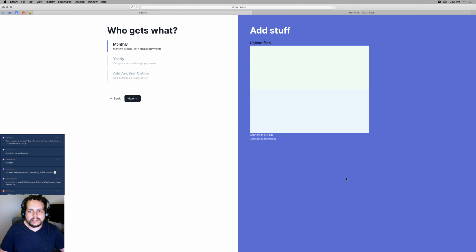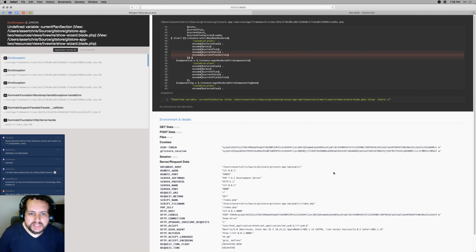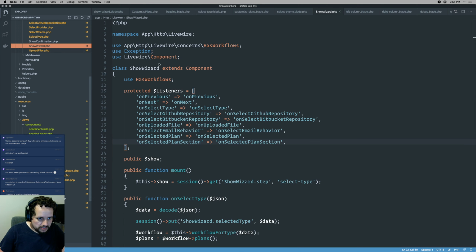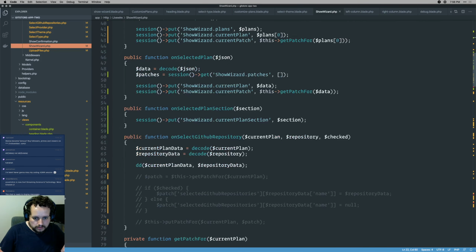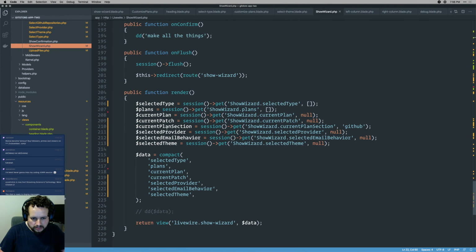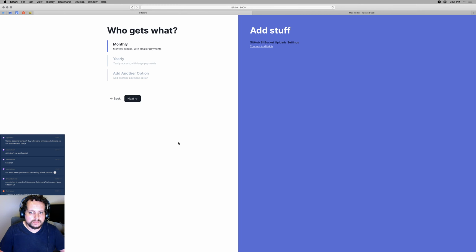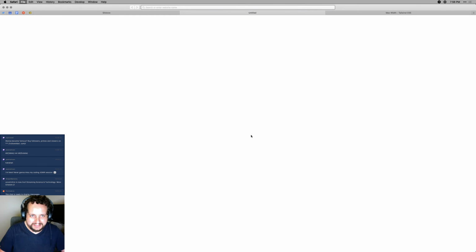Okay. Oh, it broke! Current plan section. That's not being passed. Okay, because we remember that in session, but we're not loading it in here. Current plan section. We totally are. Oh, we're not passing it in here. Whee! Like that. There we go. Okay, Bitbucket, GitHub, nothing. What?